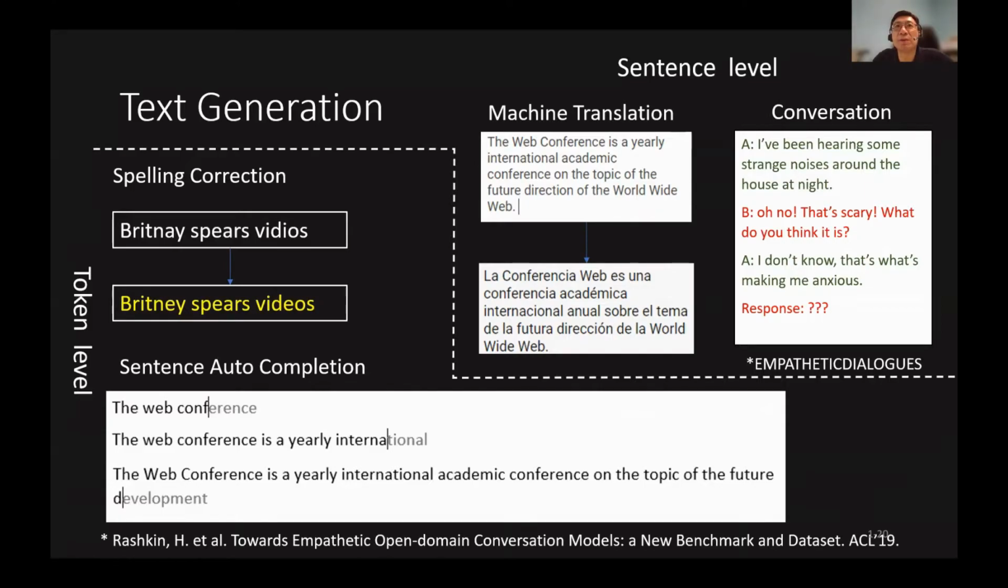For token level generation, the examples are spelling correction and sentence auto-completion. So here are some real cases for spelling correction from the Bing search engine, as well as some examples for sentence auto-completion from Microsoft Word. And there are also many applications for sentence level generation, such as machine translation and response generation in conversations. So here are some concrete examples.